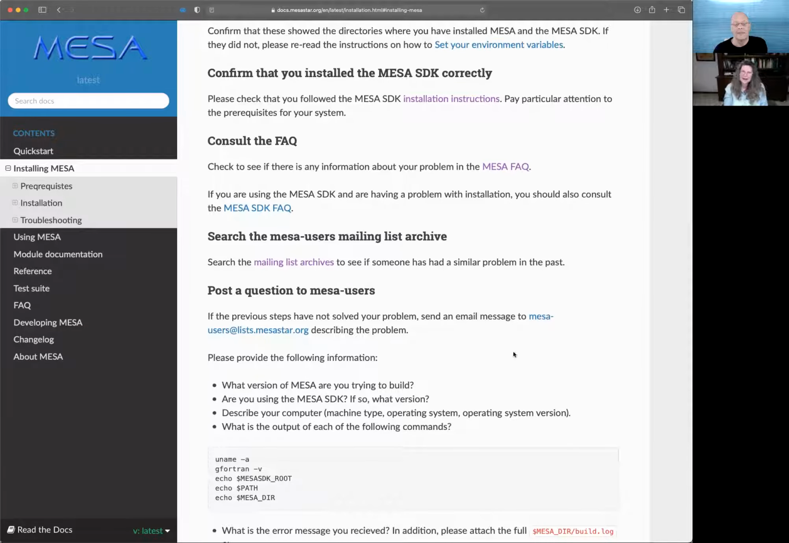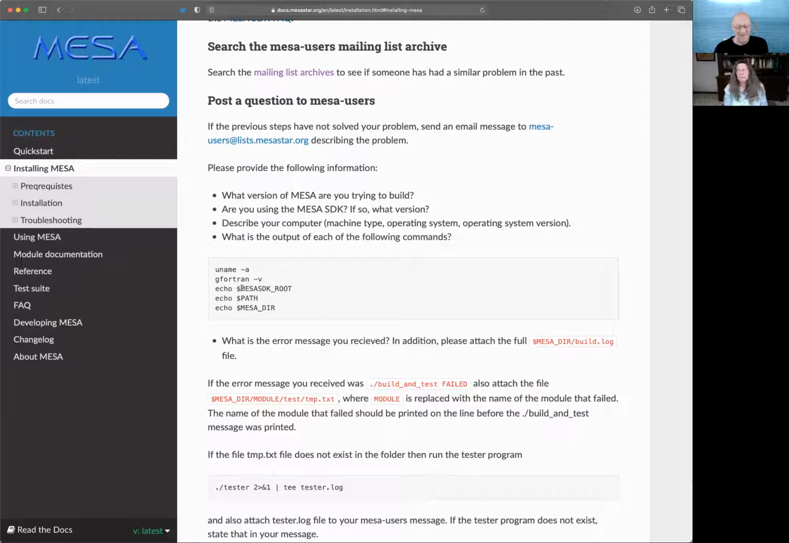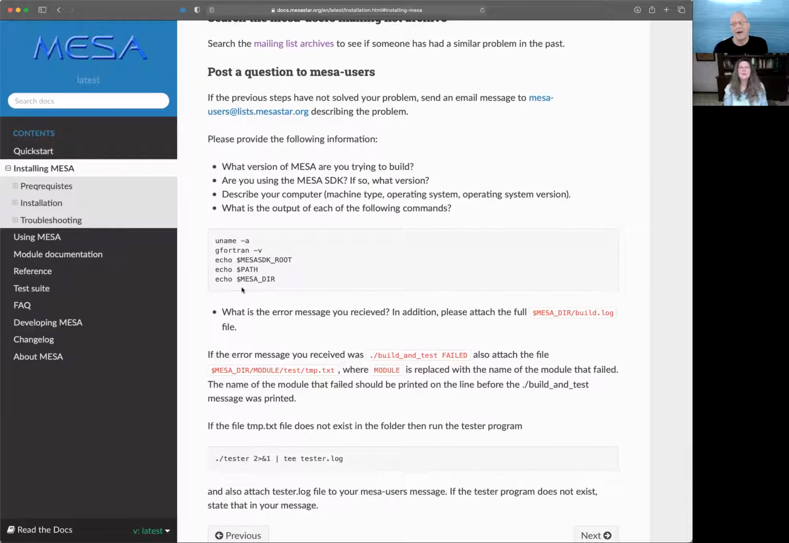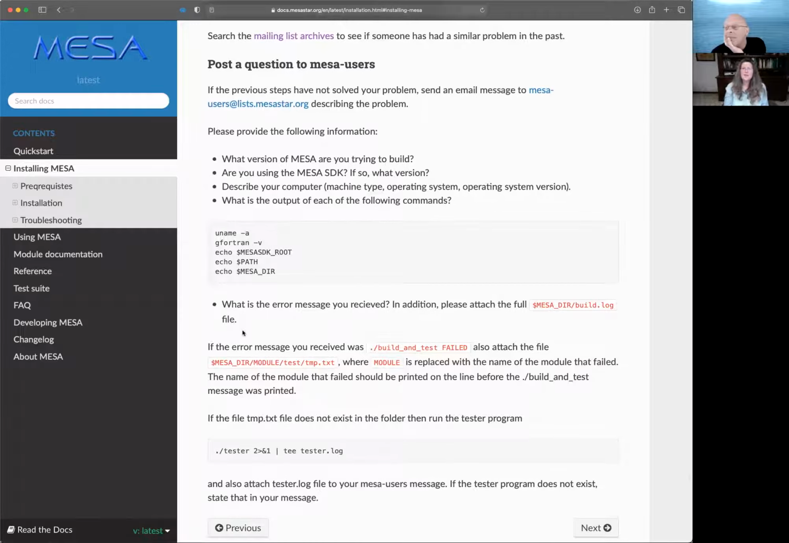And then if you don't find the answer to your question, you can pose your question to Mesa users. But when you post to Mesa users, say something useful. There are many times we get the message, "this doesn't work. What do I do?" Well, there are a lot of things that developers need to know in order to answer your questions, and all those things are listed here in this page.